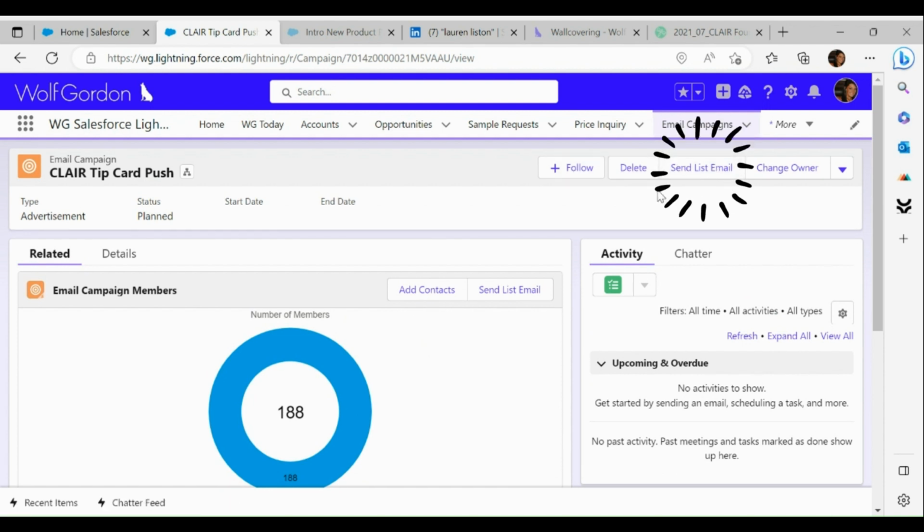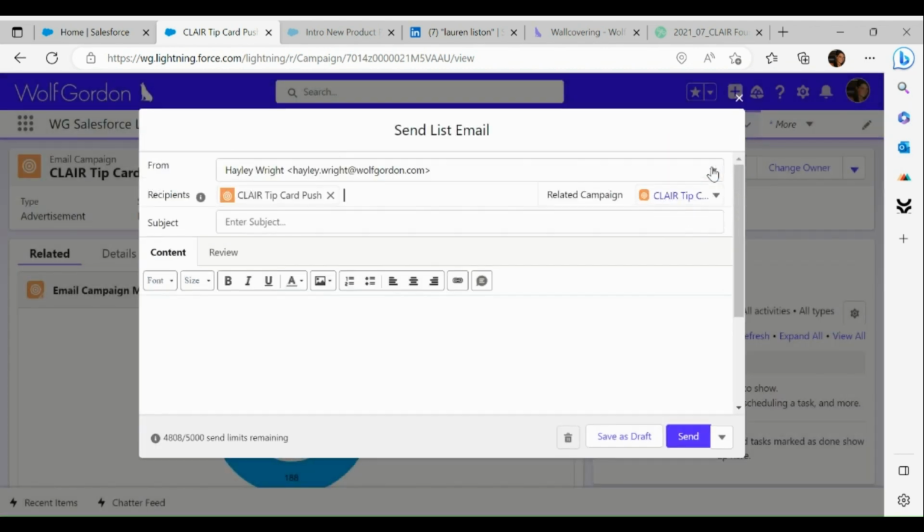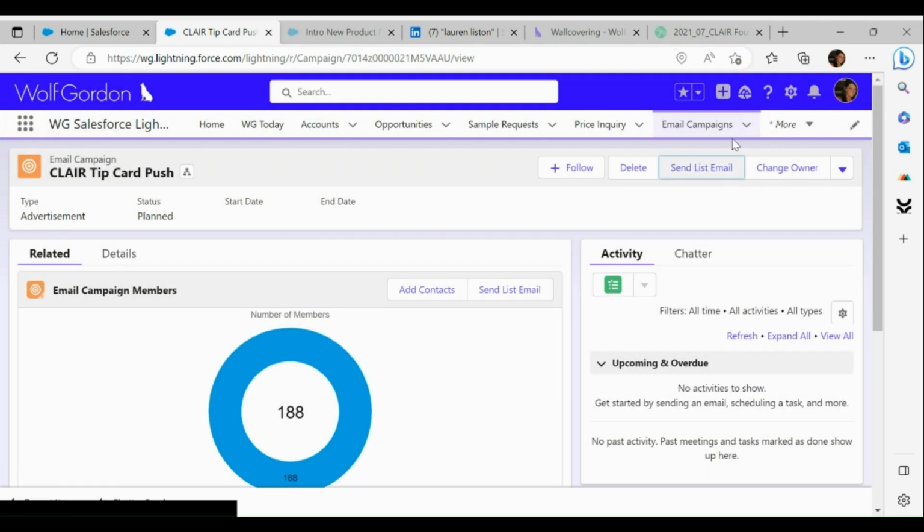Now this says send list email. Send list email, to remind you, is basically sending an email template or an email in general. You're going to click that once you're ready to send. And like I said, the complicated part is over. Getting everybody grouped into your email campaign is going to be the hardest part. Once you're ready to send the email, you are going to click, I already clicked it, but let me just do it again for you, send list email.